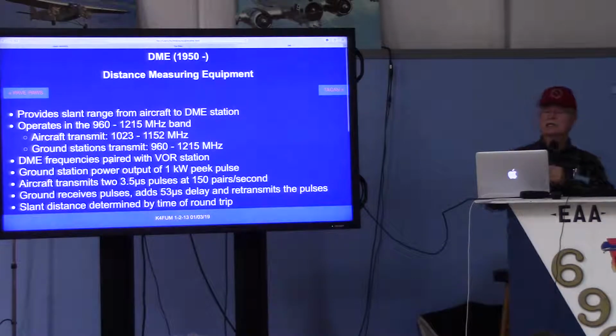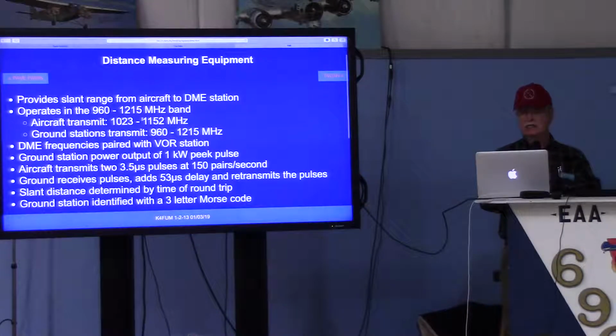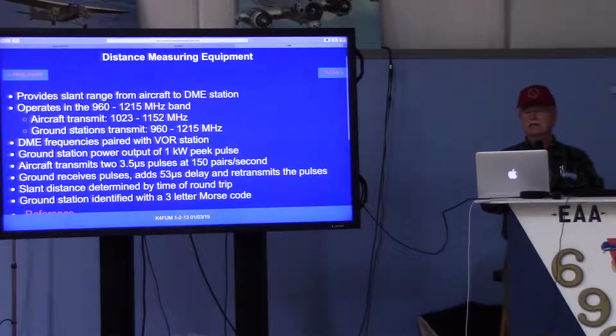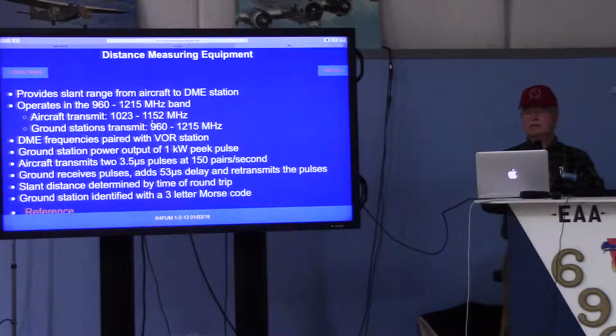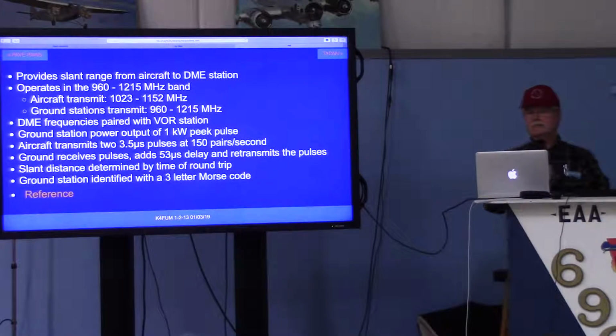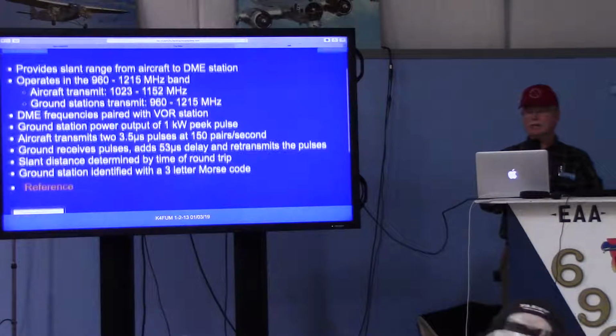DME. This is the distance measurement equipment that I showed earlier. Operates on 960 to 1200 megahertz. Aircraft transmits in that 1023 to 1153. The ground station 960 to 1215. The DME frequency is paired with the VOR. Again, you don't have to know that this is on 900 and something megs. It's automatically tuned for you.